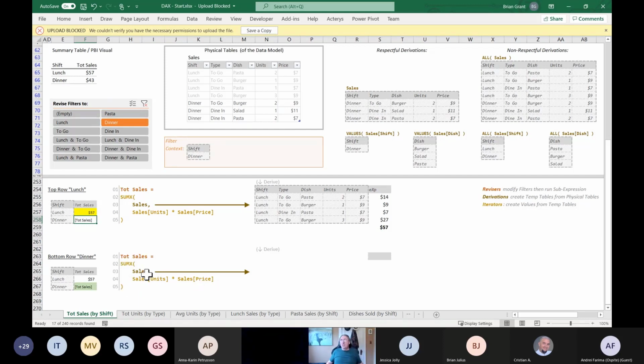Well, what's in the formula? It's going to be a derivation inside an iterator. The derivation is going to get a temp table, specifically this temp table right here. And the iterator is going to process it. It's going to get the sales for each row and then add them all up. So let's start with the derivation part.